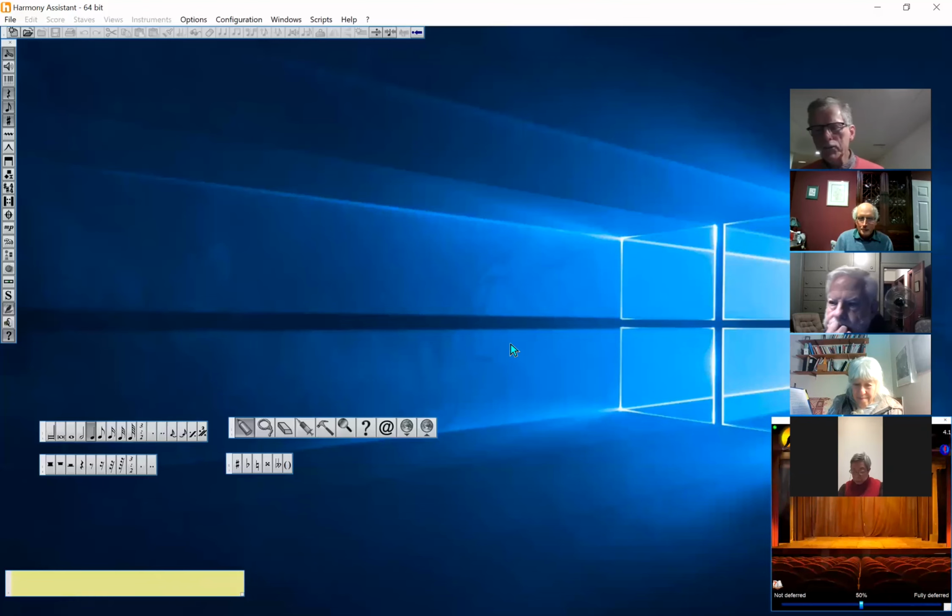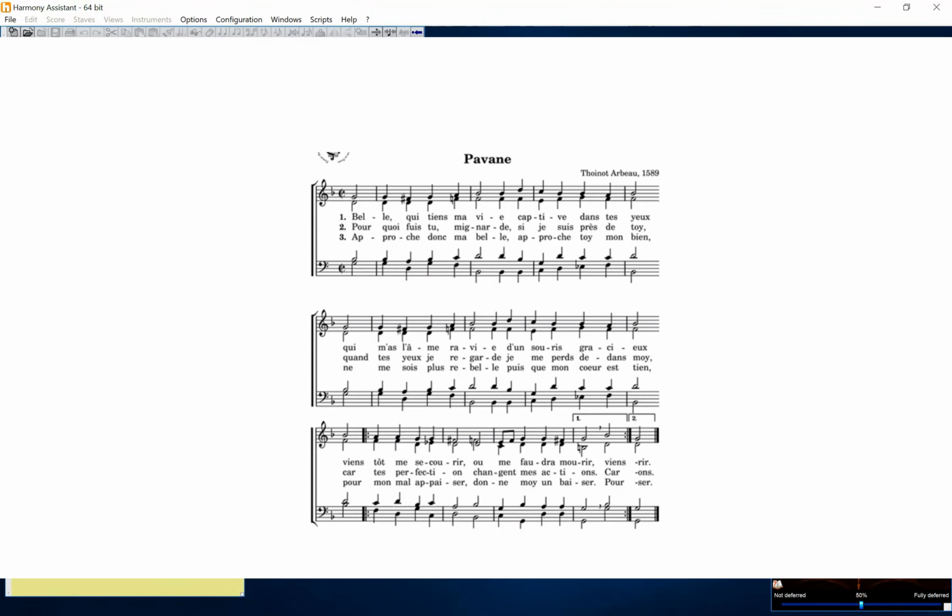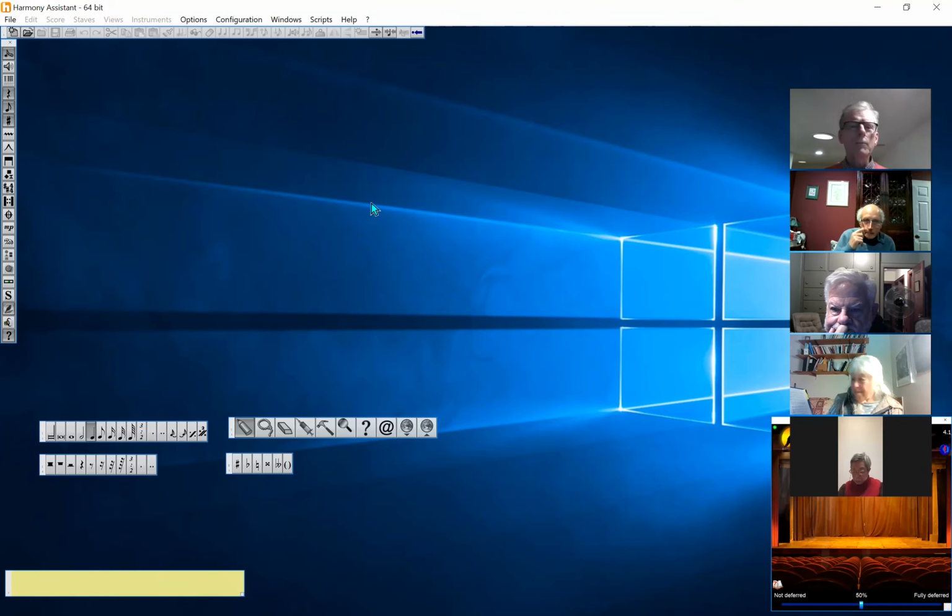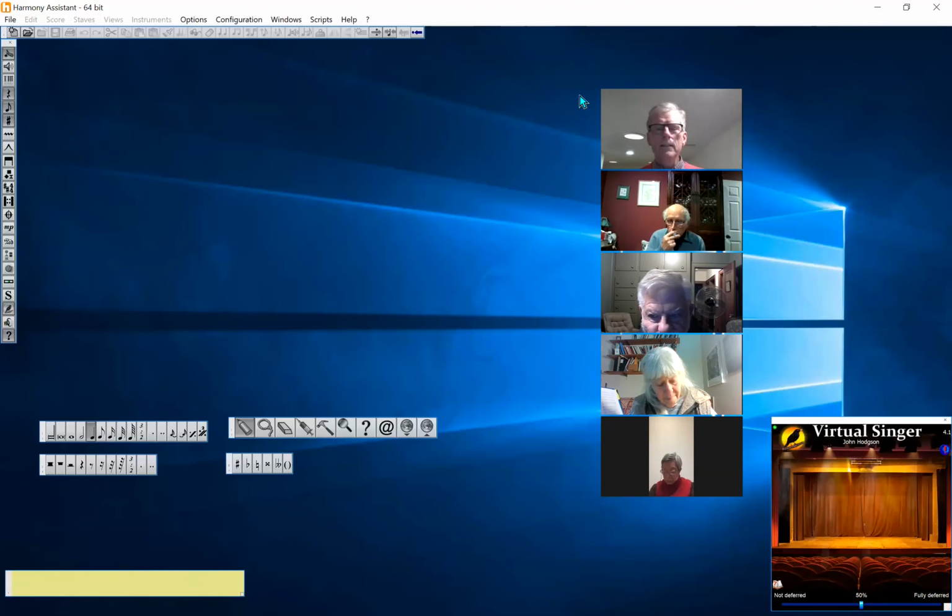I'm going to show you how I create mp3 files. I'm going to use the Pavan score, which you don't have to have open, but if you do, you can follow along. This is a program I've been using for probably 20 years called Harmony Assistant. You can see that down the bottom right, there is what looks like a stage, and that's the virtual singer. It's a companion piece.